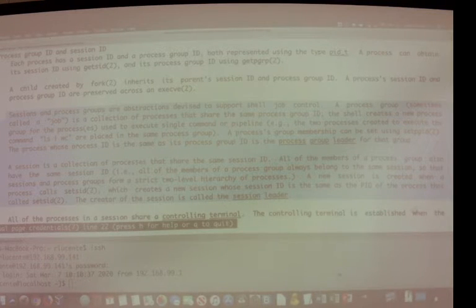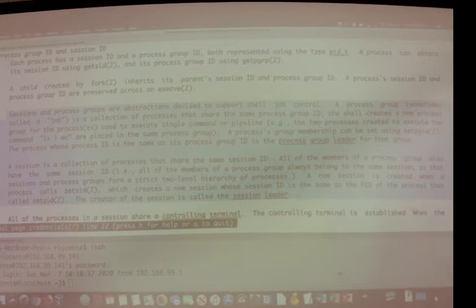A session is around the concept of a controlling terminal. So there's sessions and there's session leaders. There's a 2-level hierarchy to this. Every process group maps to exactly one session. A session can map to multiple process groups.